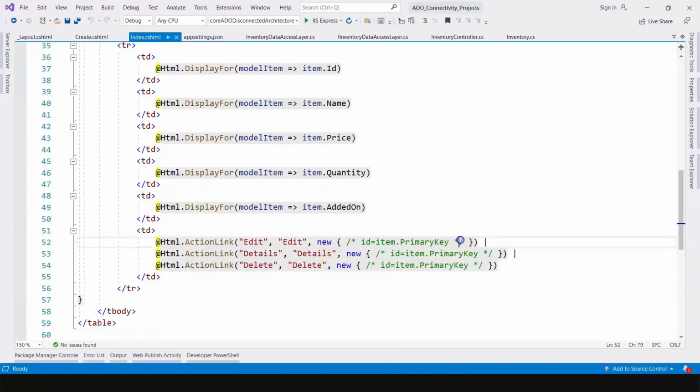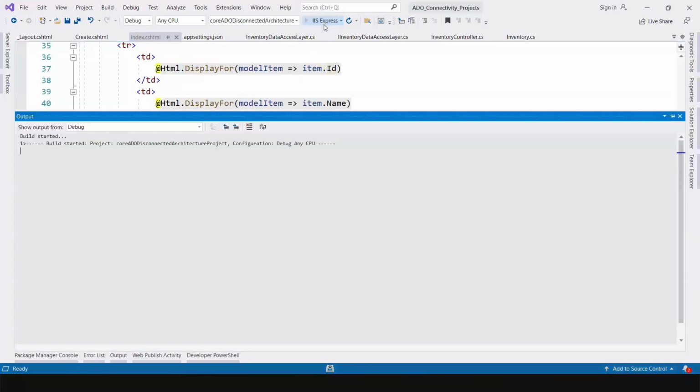The primary key that I pass from here is commented out initially. I just need to write it this way. When I go to the edit action method, I'll also pass the ID. When I go to the details action method, I will also pass this ID. When I call the delete action method, I will also pass this ID. So the details link is also passing this ID at the time of clicking to navigate to the action method.